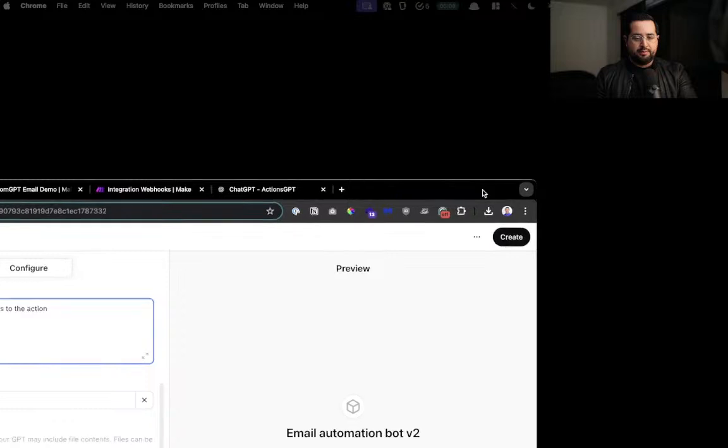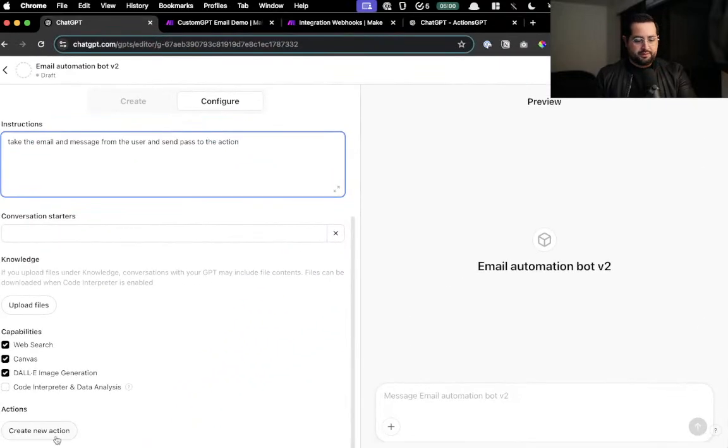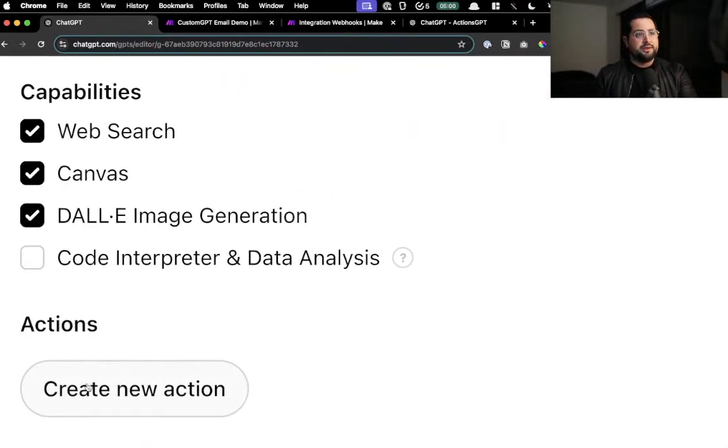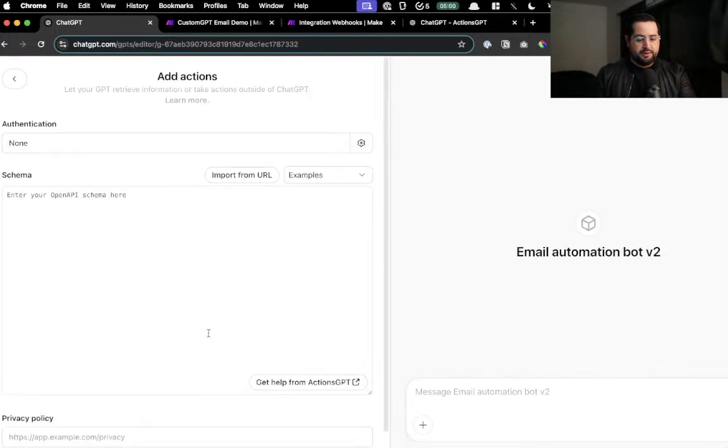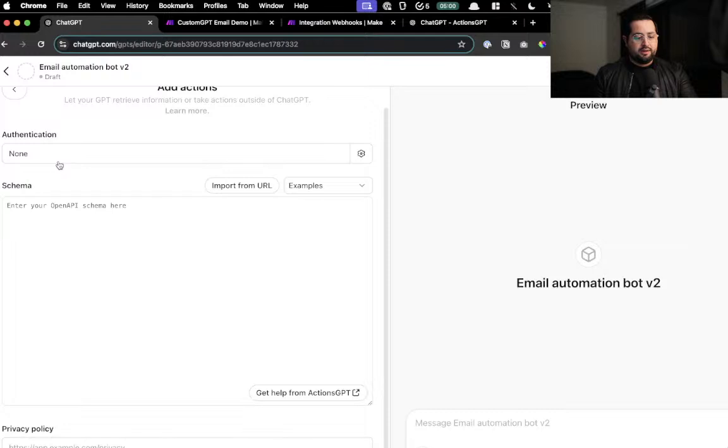The real power is down here at the very bottom, called create new actions. Sorry. Bring this back. Perfect. We zoom in. Right here where it says create new action. This is where you can connect that webhook. Now, it says schema. Don't feel intimidated because we have to write a little bit of code, but we're going to use ChatGPT to write the code for us.